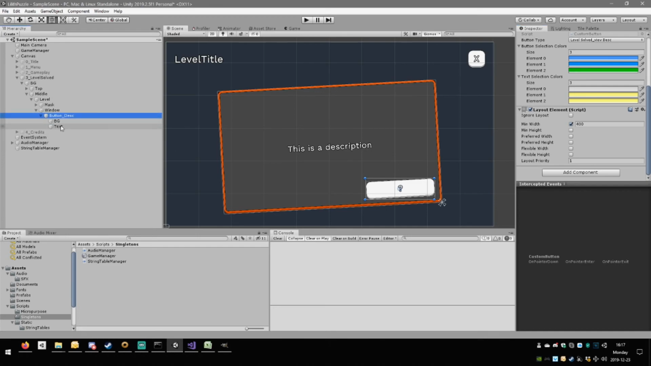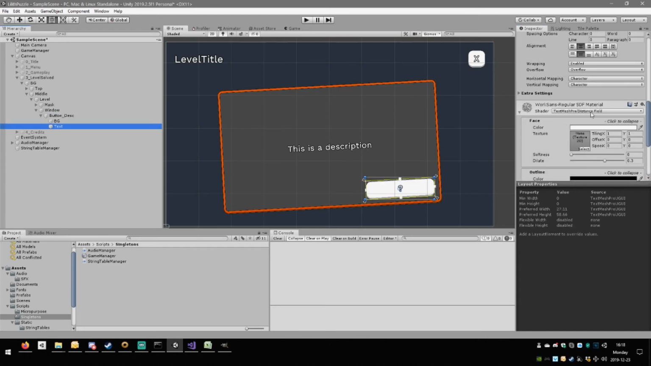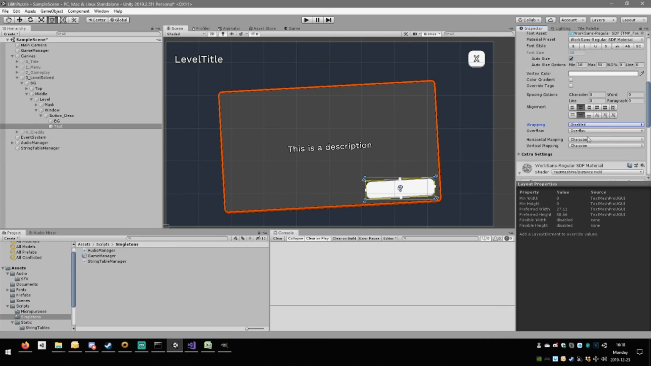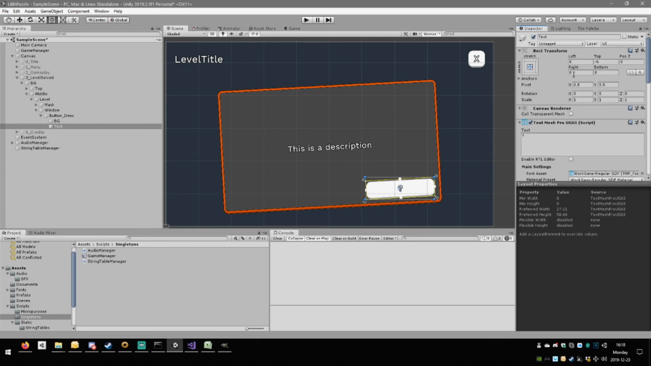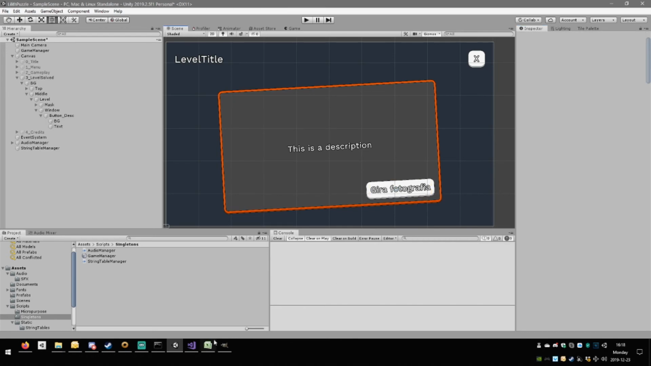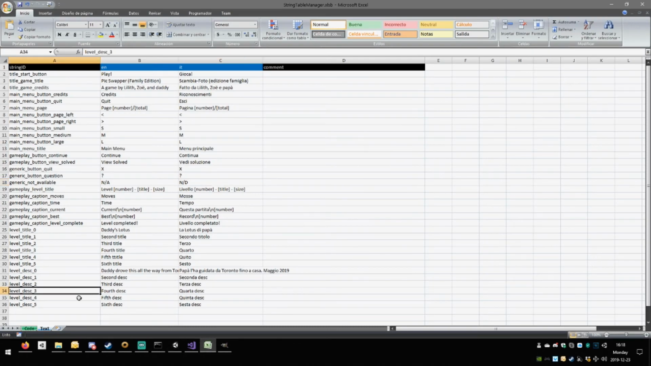And now the text here, we need to change its properties a bit. We need to disable that line break, and 50 is fine, but we also need to tell it it's 20 from the left and 20 from the right, and we said it's going to be something like "Gira fotografia", right, something like that. Gira, something like that. Yeah, will be all right.